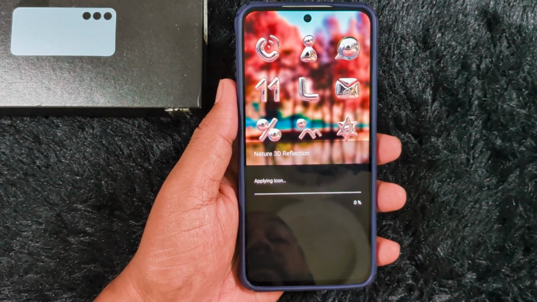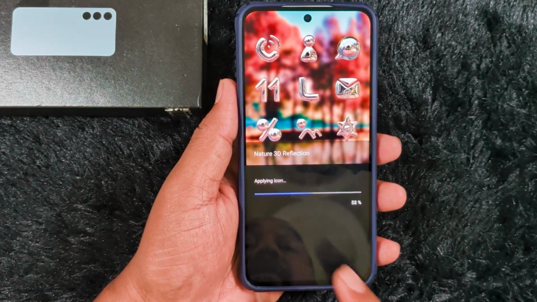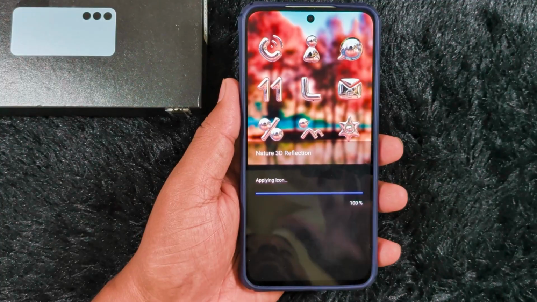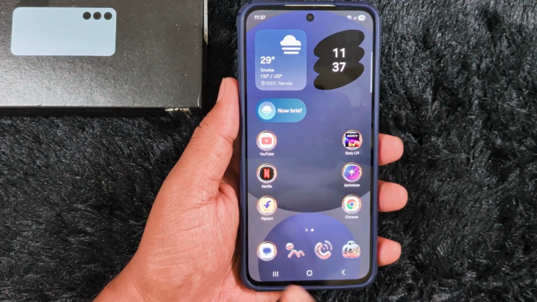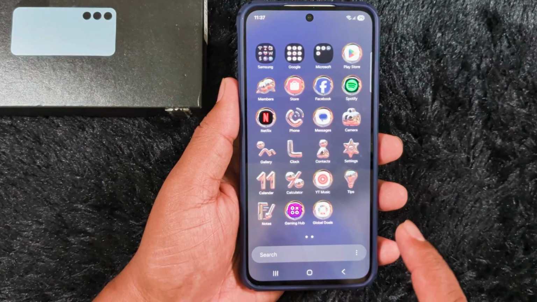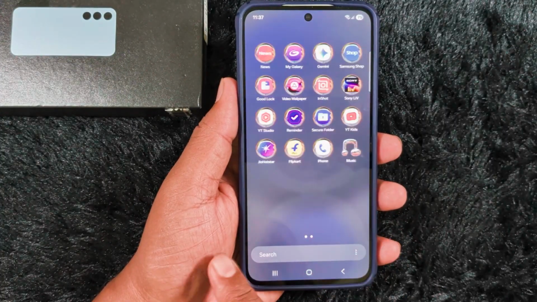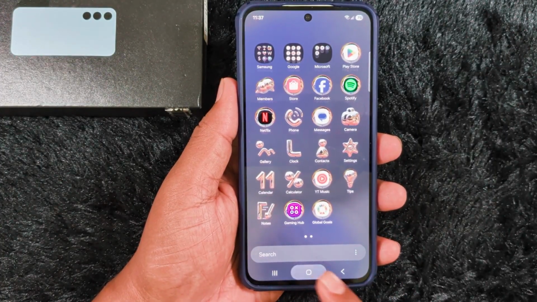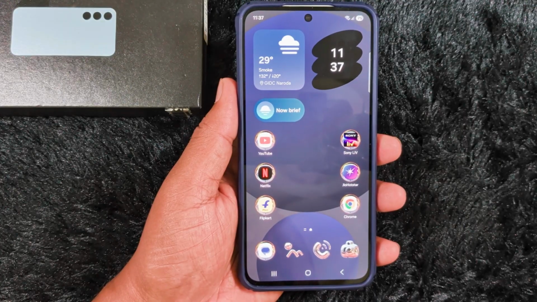Now tap on the apply button. It will apply. Here you can see the nature 3D reflection app icon. So wait on your device. Now you can see it will apply to all the home screen and the app drawer on my device. All the application icons. So you can easily change this type of app icon on your device.